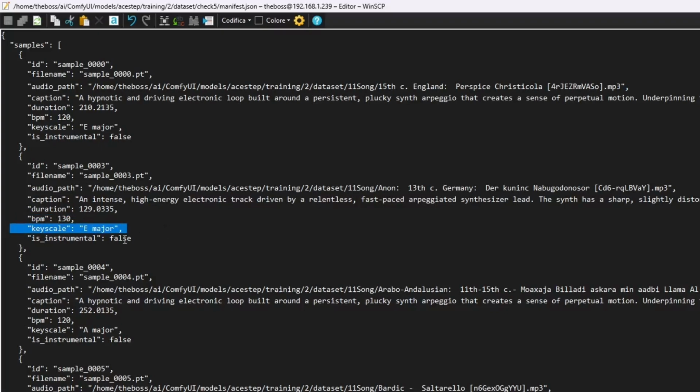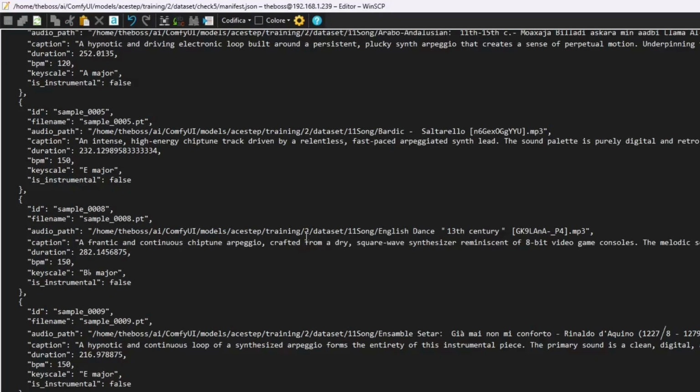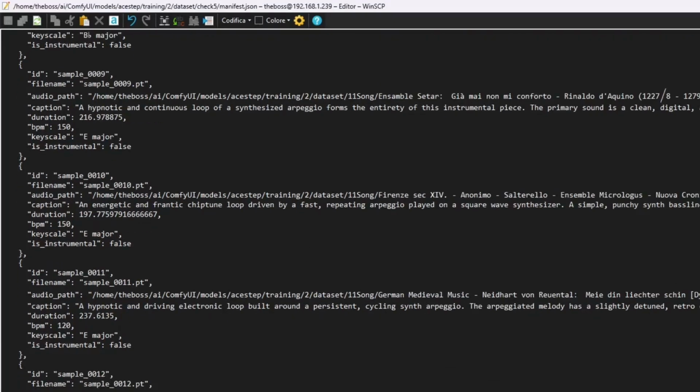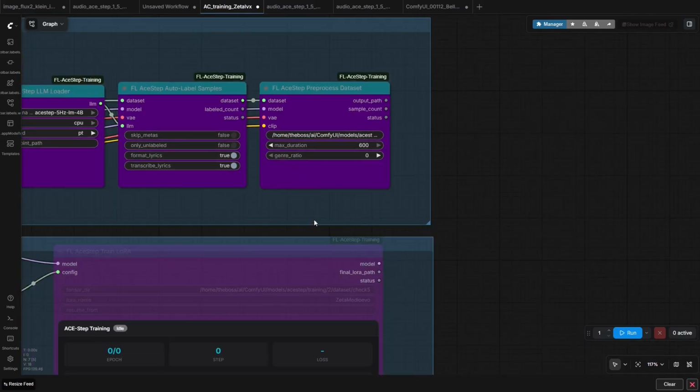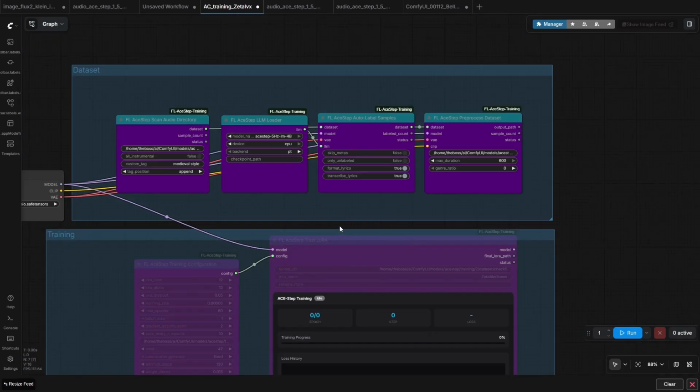After that, the dataset goes through a pre-processing step. Audio is encoded into latent representations. Text is encoded through the CLIP/text encoder, and everything is saved into .pt tensor files. Once the dataset is ready, we move to the second part, training.